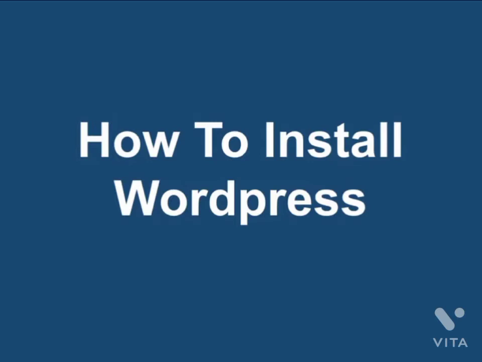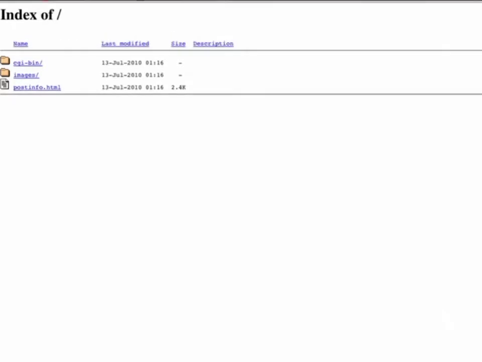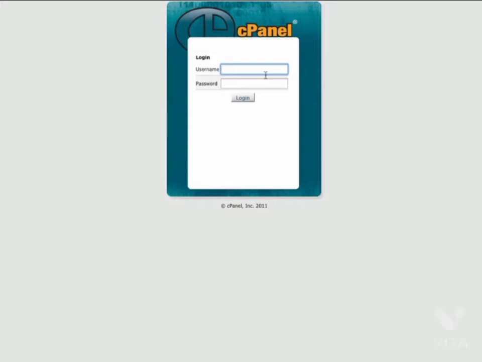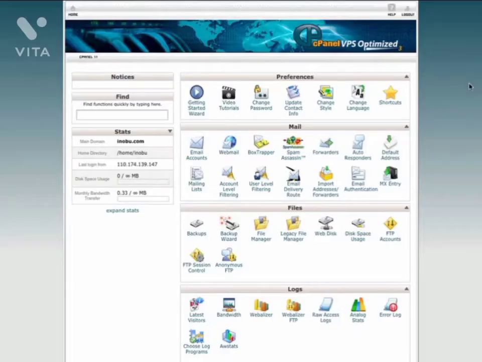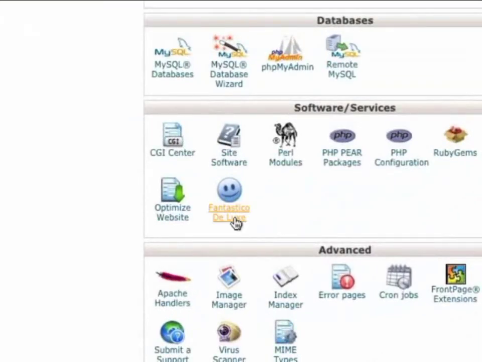In this video, I'm going to show you how to install WordPress on your new domain name. So the first step is to access your web hosting control panel. And to do that, you simply type in your domain name /cpanel. And once you're in, you simply log in. And you need to look for a tool called Fantastico Deluxe.